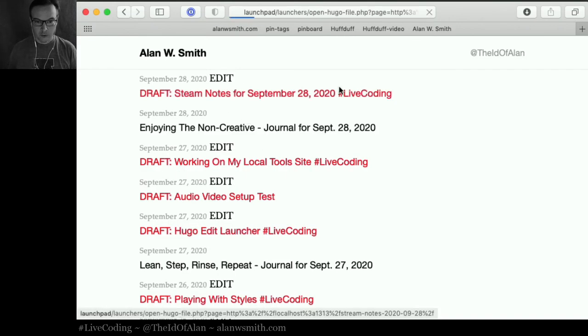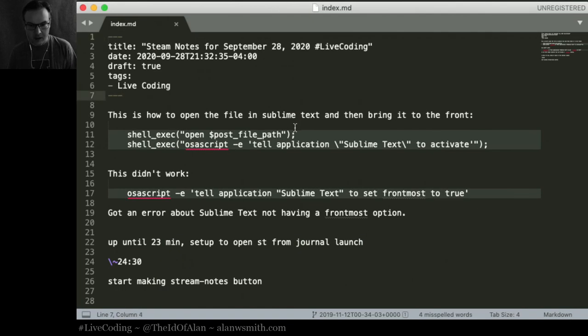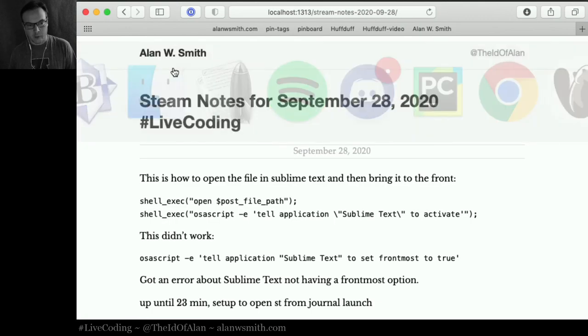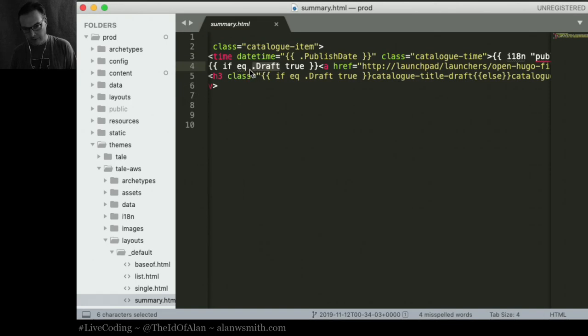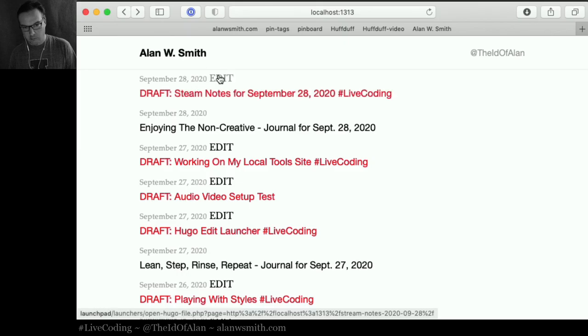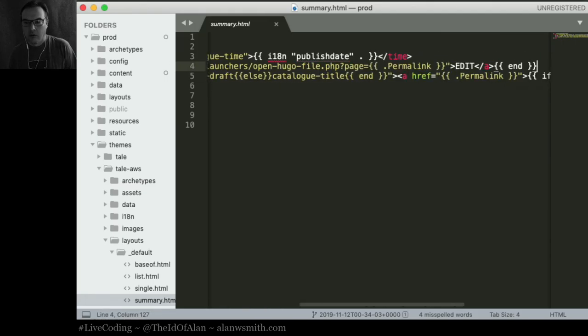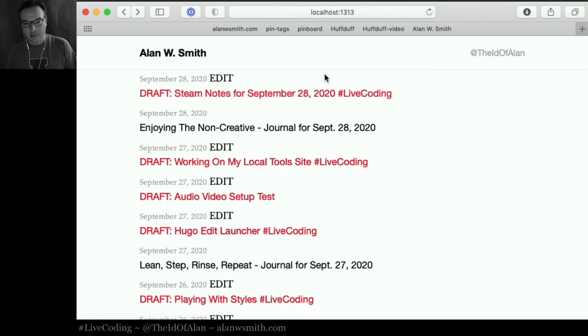And this is where we can just edit one. Popping to the front is so awesome. So here's draft true, and that's where this comes into play. So if this is true, add that edit button. And it also adjusts the class of the thing and adds draft in front of it. That happens here. It's the same thing, draft true. But right now that edit button only happens on drafts.